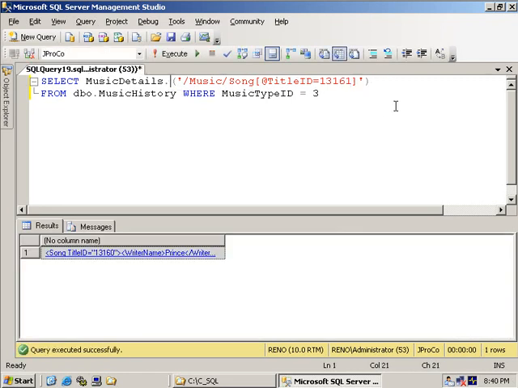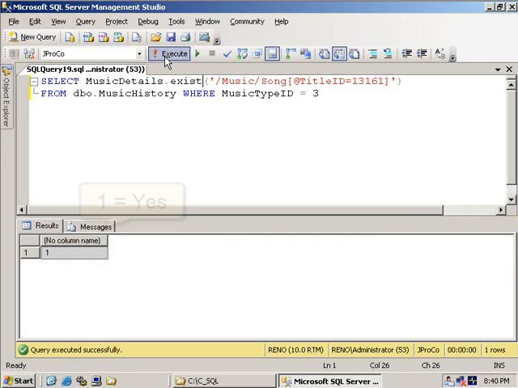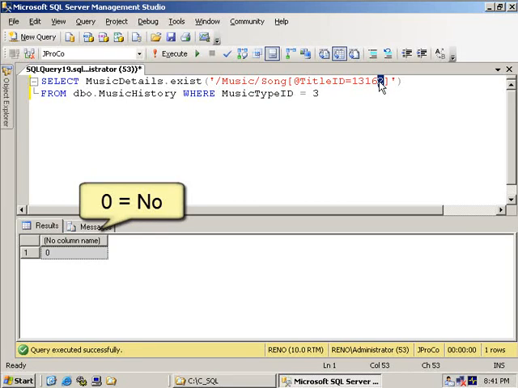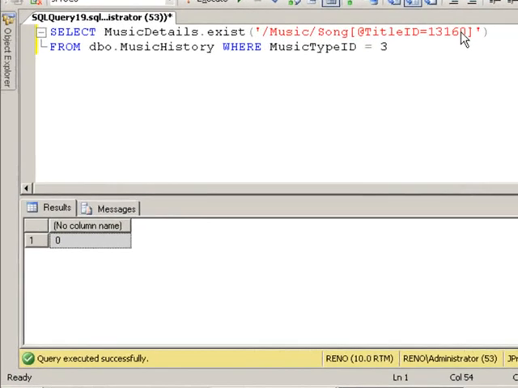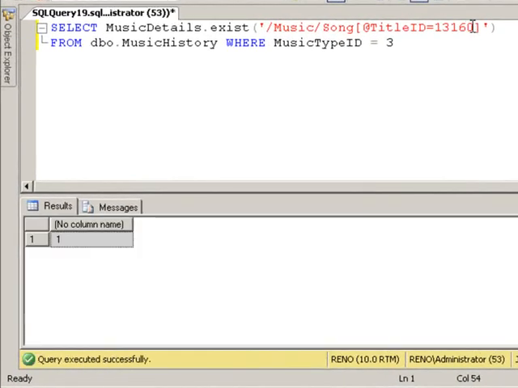Now, let's say I don't really want the data. I'm just testing to see if it's there. Let's change the method to exists. Does 13161 exist? 1 means yes, it does. Does 13162 exist? No, it does not. How about 13160? I believe that's Manic Monday. That exists. We get a 1.